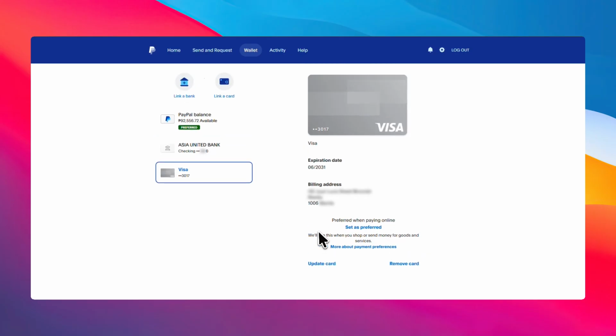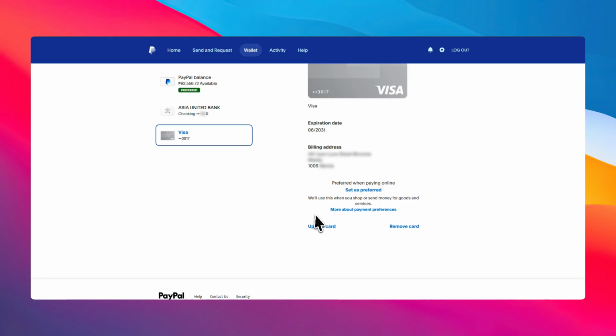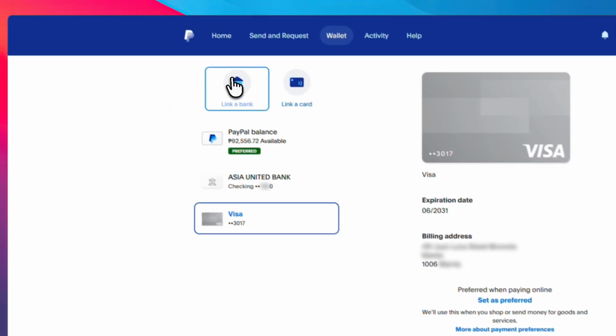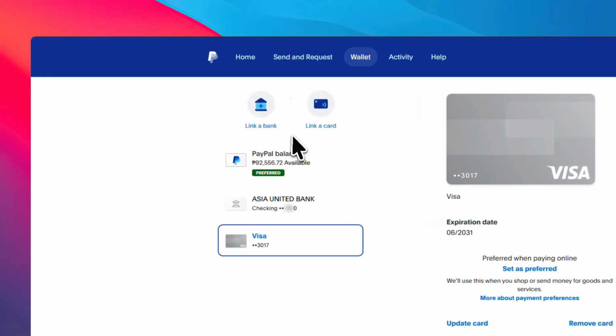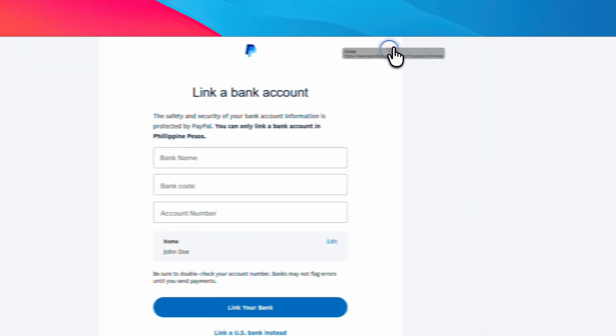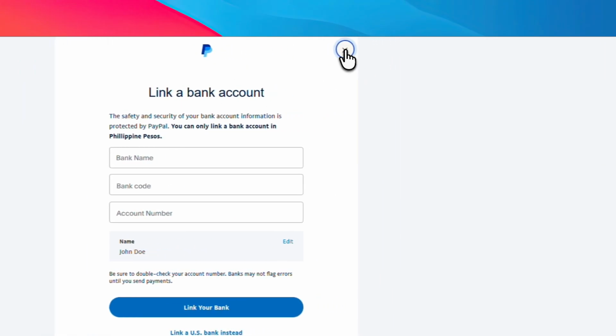If you realize that the wrong card number was entered from the beginning, or the card saved in PayPal is not the one you want to use, then instead of updating it, select Remove. This will delete the incorrect card from your account. After that, click Link a card to add the correct one as a new payment method. When linking a new card, enter the details carefully to avoid the same issue happening again.